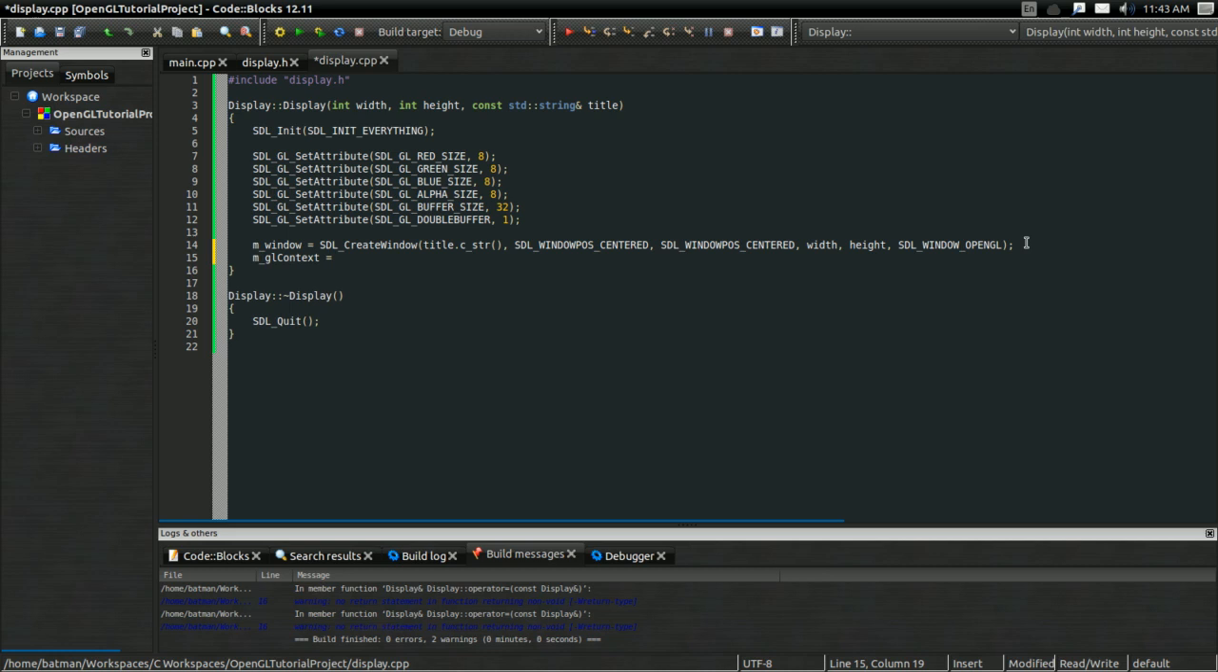You just have to use the method SDL_GL_CreateContext, and it's for a specific window, so just pass in the window you want to create it for, such as mWindow. And there, we now have an OpenGL context ready, set up, and we can draw in this window, this display rather, using the GPU.